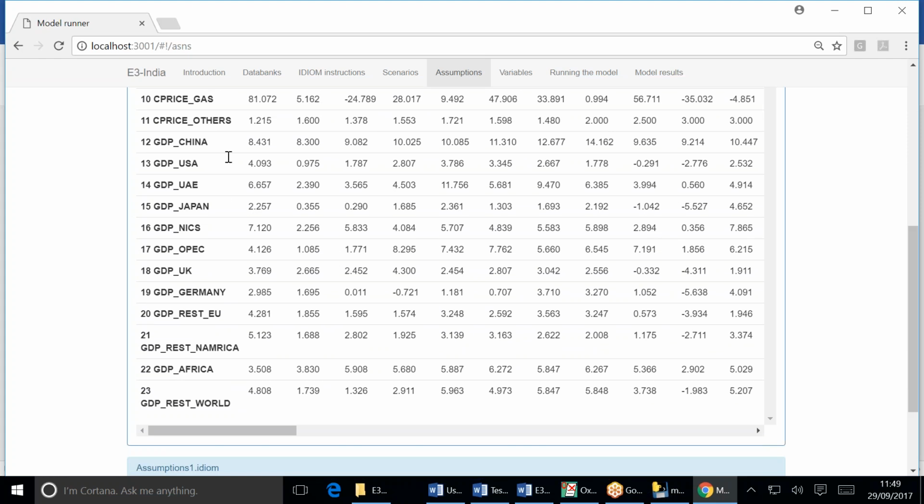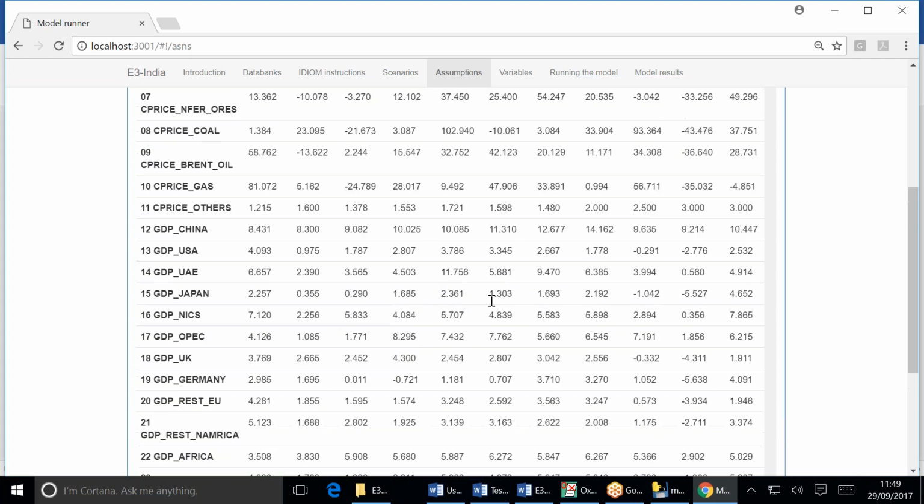Otherwise, we also have a GDP assumption for India's main trading partners, and this will affect the export demand for the India model. So if we change, for example, the US GDP growth rate, then we should see some result coming through in the E3 India model export equation.